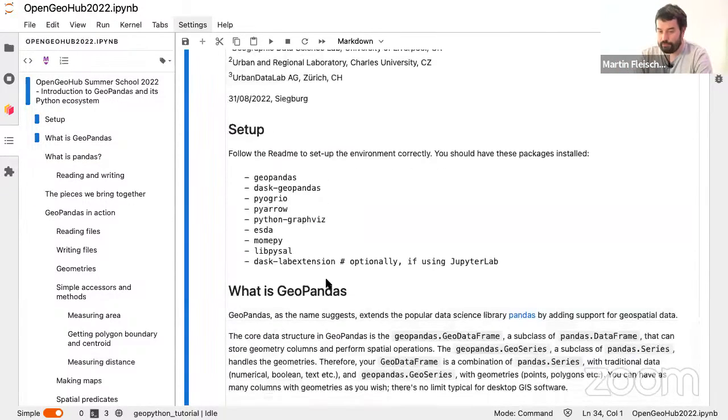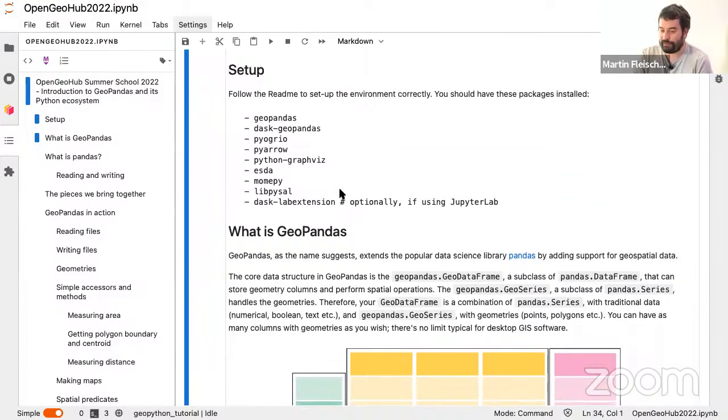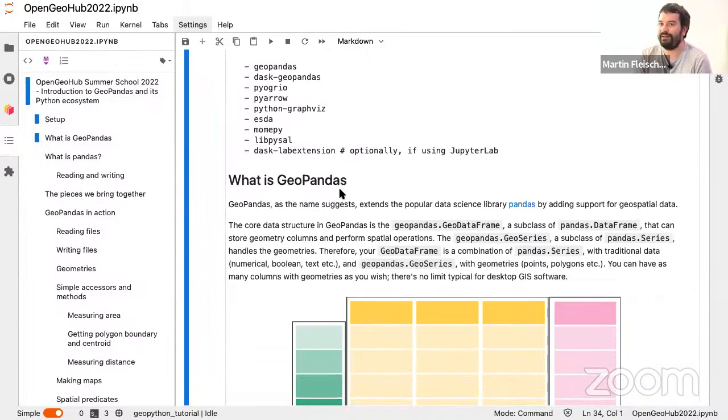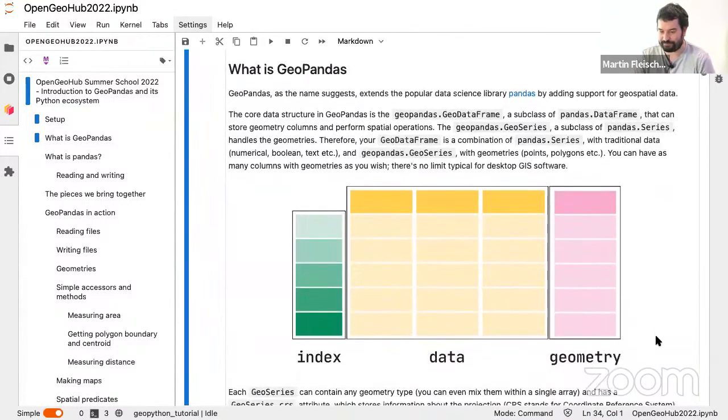So I assume we can skip the setup because everything works on your side. If it doesn't, just let me know, but I can't promise I will spend a long time figuring this out for you. So what is GeoPandas, which will be the main focus of today's talk?